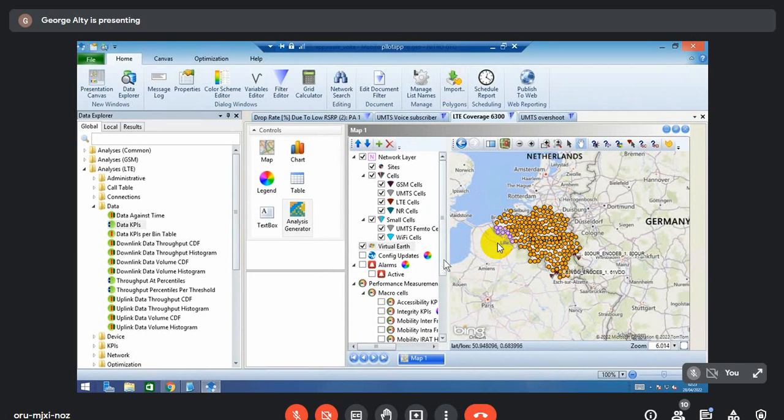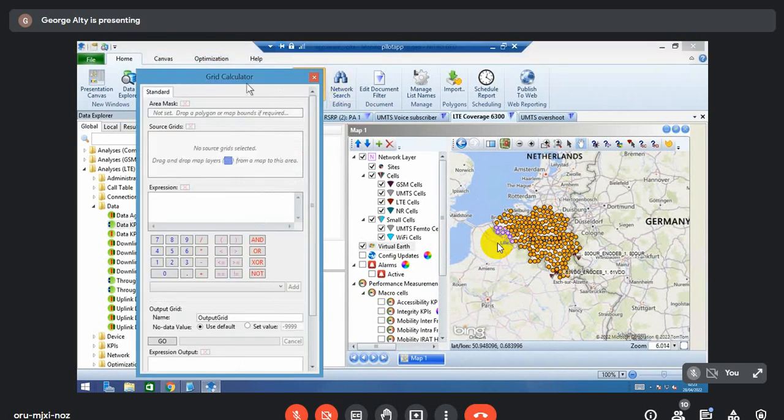So, just before we run that, let's go back to the grid calculator, and I'll just guide you through. Okay, right. So what we've got here then, as you might imagine, once again we need to filter it. So we start at the top here where we say call an area mask here, polygon or map bounds. Okay, so we're starting to filter it again.